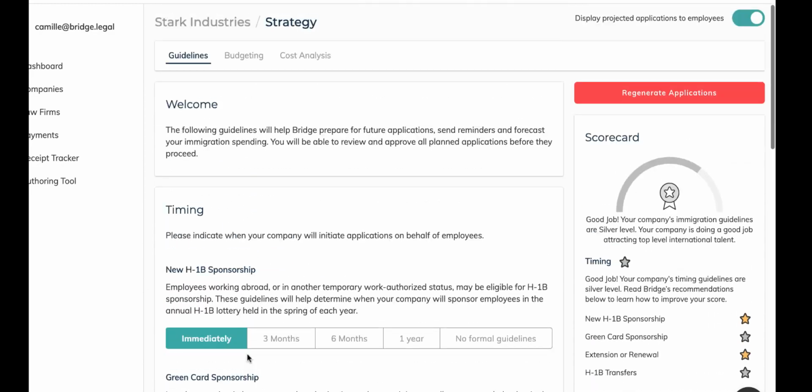So we're going to change this active button to indicate a little bit more succinctly that it's visible to employees. If you activate this button, it is going to show on the projected timelines for each individual. If it's not active, though, it will only show for you as the HR person, as well as the Bridge CS individual and the attorney working with you.